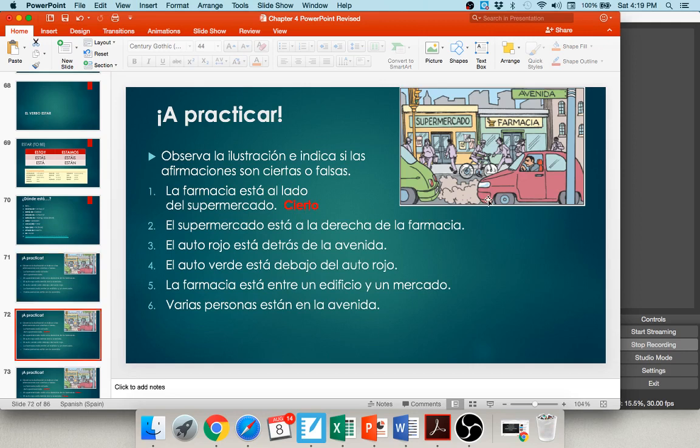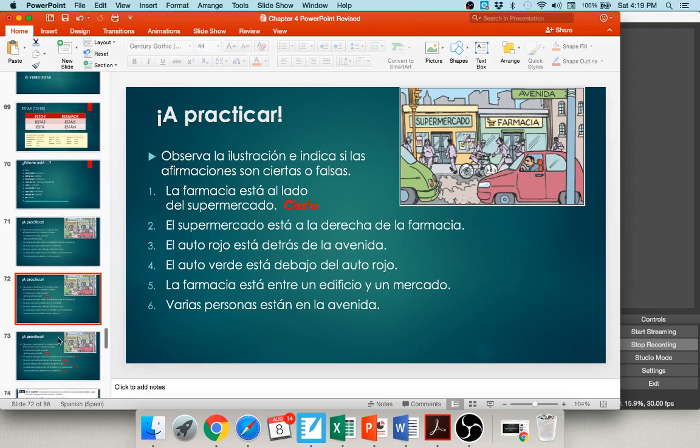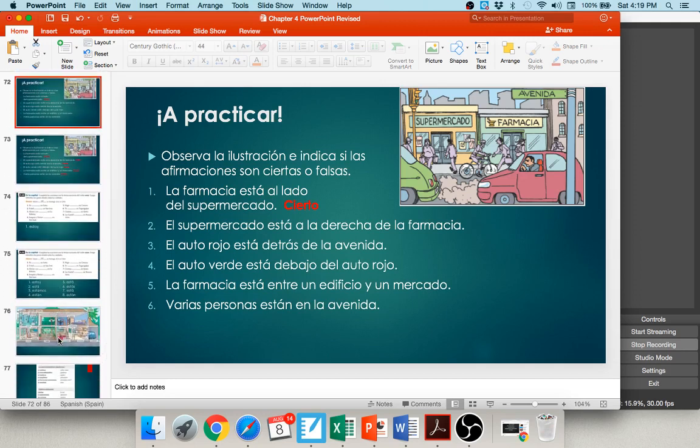Okay, I want you to take a moment and looking at numbers 2 through 6, tell if these statements are cierto o falso based on what you just learned with your location words. Okay, now that you've had a second to try these, let's take a look. Number 2 says, El supermercado está a la derecha de la farmacia. So the supermarket is to the right of the pharmacy. Oh, falso, because el supermercado es a la izquierda de la farmacia. It's to the left of the pharmacy.